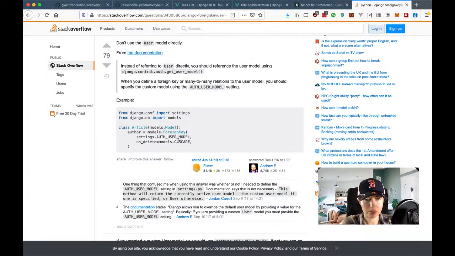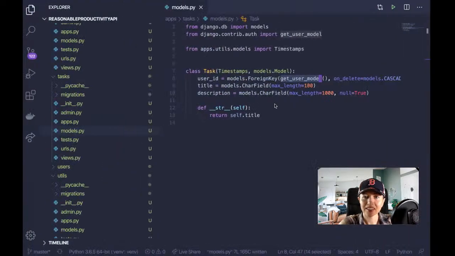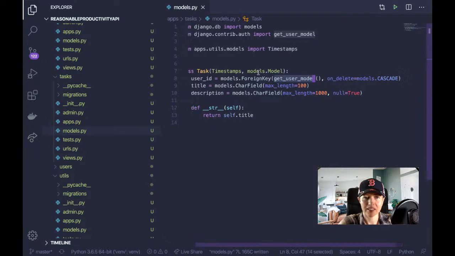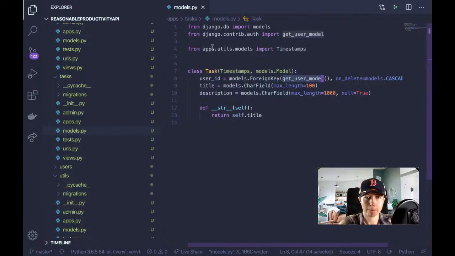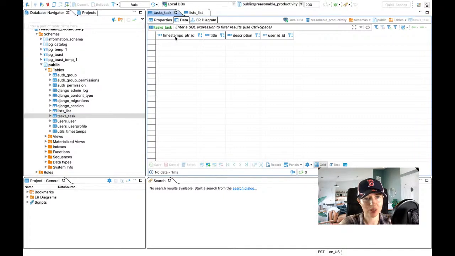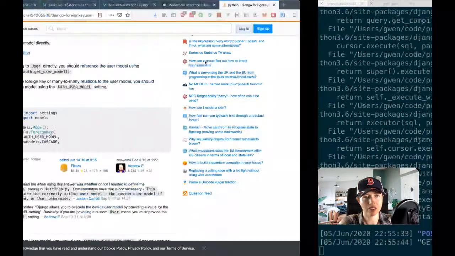Okay, on_delete=models.CASCADE. So yeah, I have this set up correctly. So that's good. But I think there's a problem. The problem is with timestamps there. Also, if I look in my table, for some reason it's saying the timestamp is the primary key when I don't want that at all.